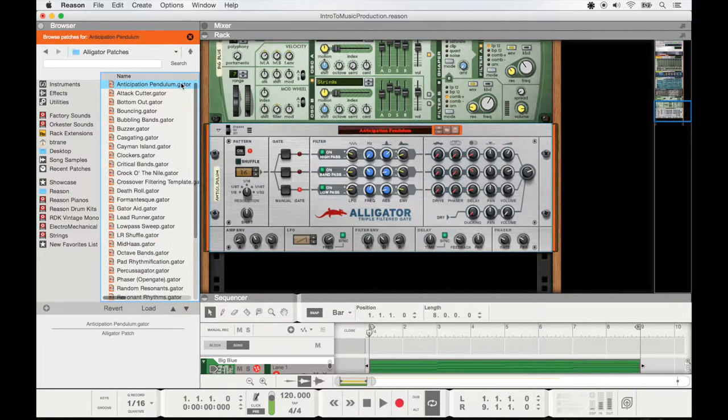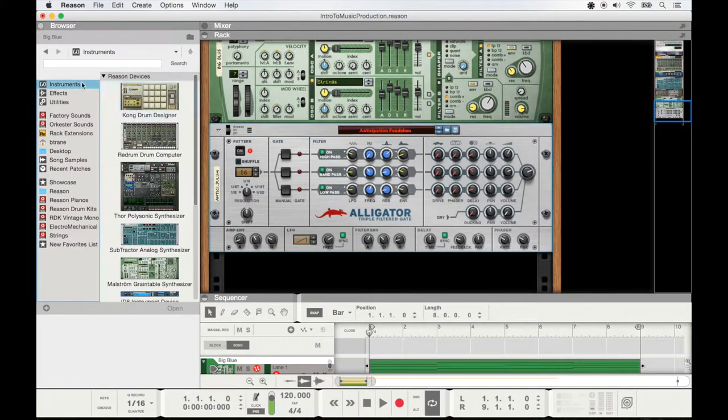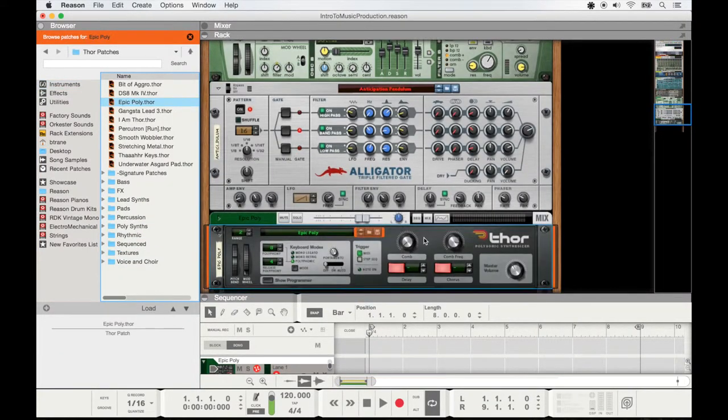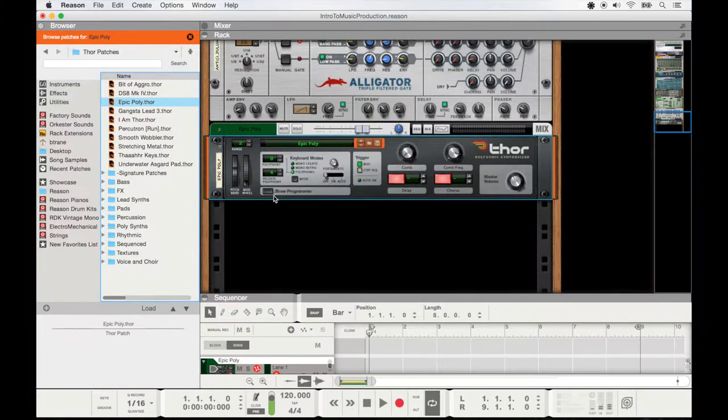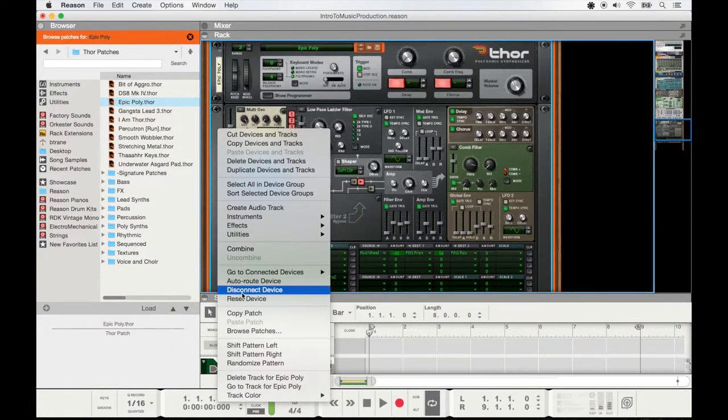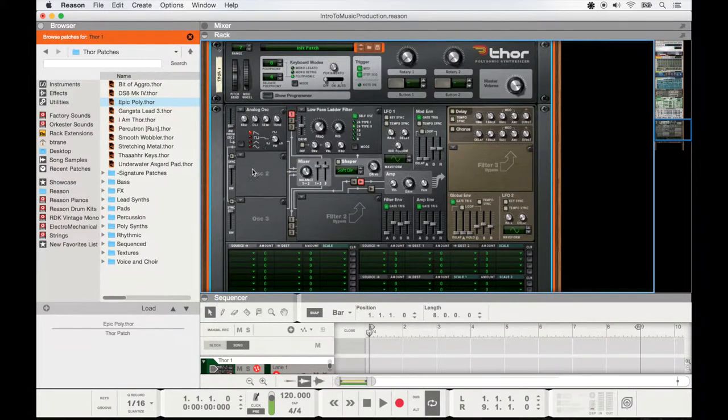The most complex synth in Reason is definitely the Thor polysonic synthesizer. Let's pull one of those in here. It doesn't look like much at first, but if we hit the show programmer button, it gets a lot more complicated. I'm going to start from scratch. In this course, we'll get into how synthesizers work so that you can program your own patches. I'm just going to put one together really quick in this video.